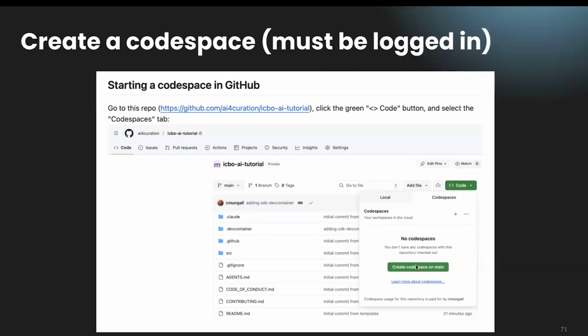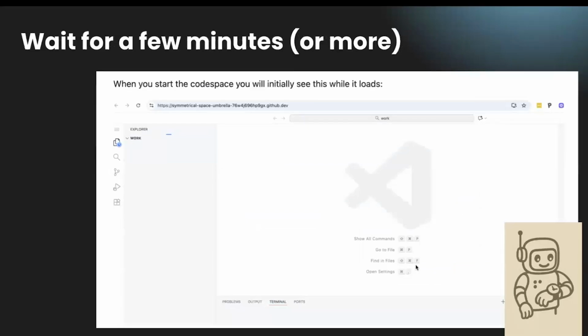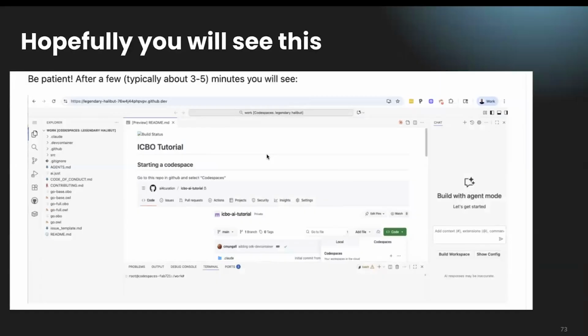Once you click that second green button, you're going to see something like this. And you're just going to be patient here, because it's not going to look very exciting and it's going to be confusing. It's just going to be this blank screen, and there's going to be this weird automatically generated name here, like symmetrical space umbrella with some random string of letters. So this is basically a little cloud instance that is firing up for you. And you're just going to sit there and wait for a few minutes. We can do this over the break. It might take as much as 5 minutes. It seems to be quite variable, and who knows, maybe there'll be knock-on effects from the Cloudflare outage today.